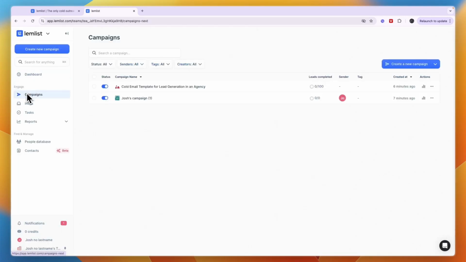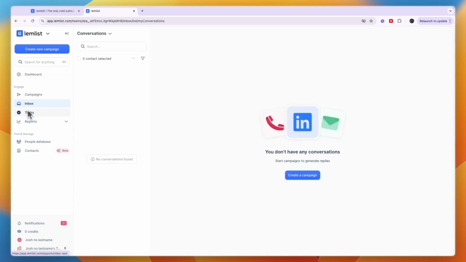Now in your campaigns, you can see all of your campaigns right here. So you can see the leads completed. So this one's still loading in. You also have a unified inbox of all your phones, so messages, LinkedIn messages, and your emails. So that's very helpful to have all of these conversations in one central place.